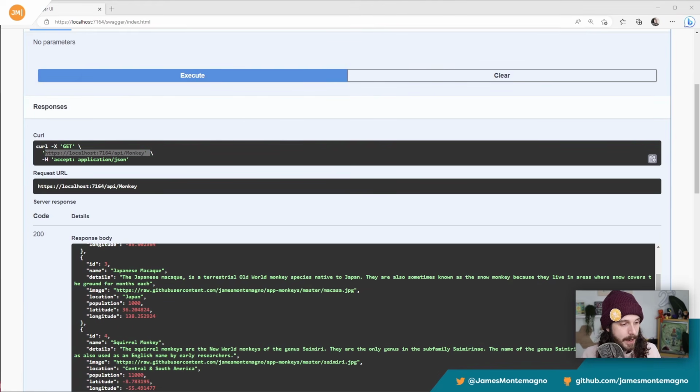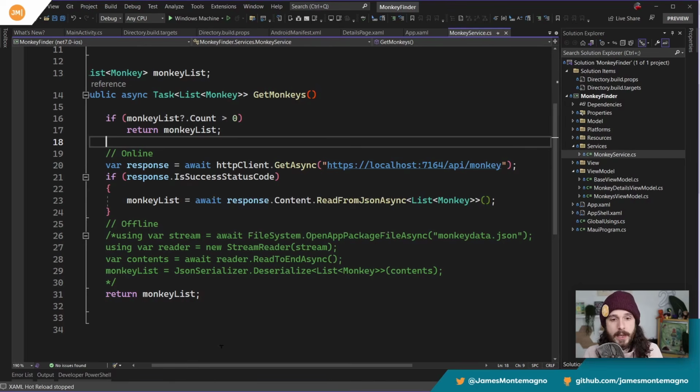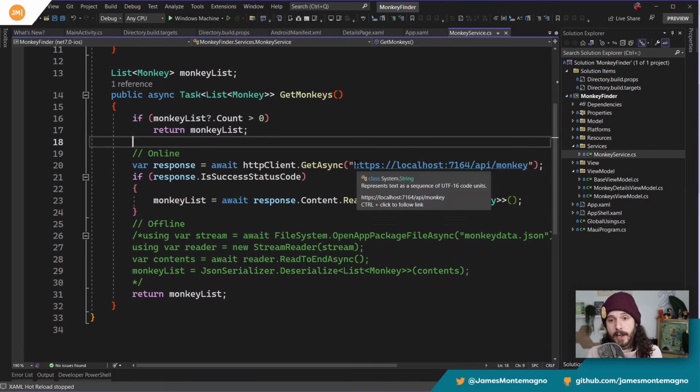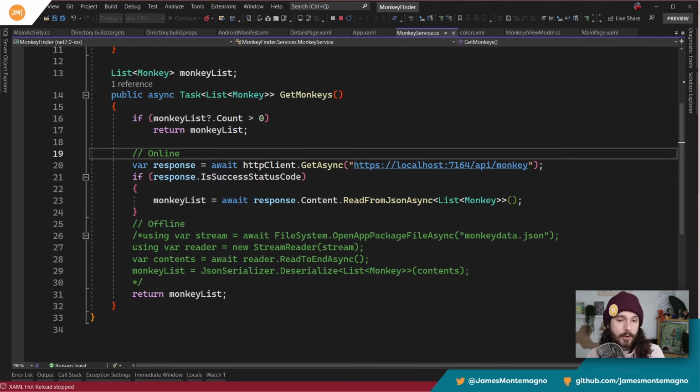Now, I have a .NET MAUI application, but this could be any application that you're looking to run. And I'm just using HTTP client, right? I have a localhost. I'm going to call that same API. I'm going to grab those monkeys and pull them down. Now, this is all going to work great if I specifically am calling this from my localhost.